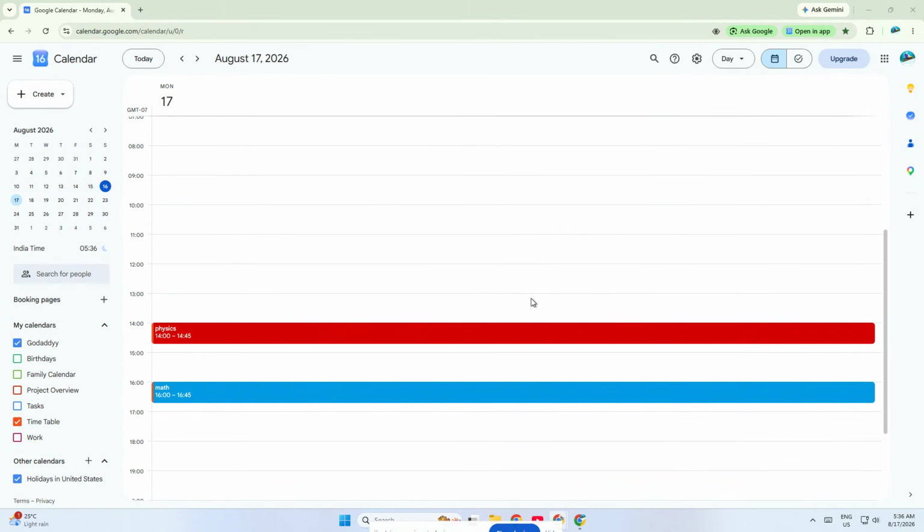First, open Google Calendar and make sure you're inside your calendar view. Once you're there, look at the top menu area for the magnifying glass search icon. This is the search tool that lets you look through your calendar events. When you find it, click on that magnifying glass icon. A search bar will appear, and this is where you can type in whatever you want to find.